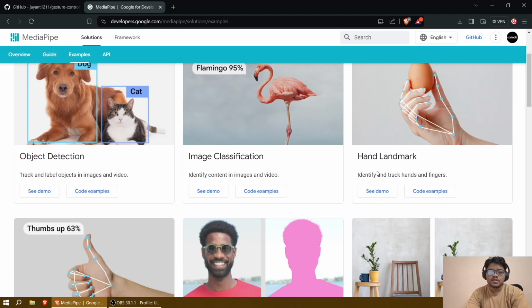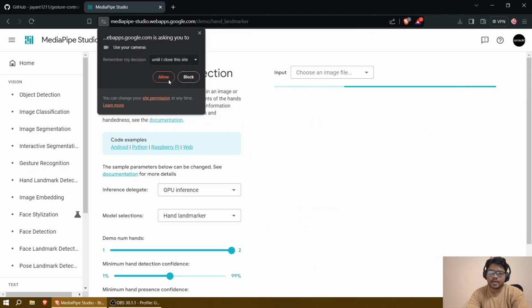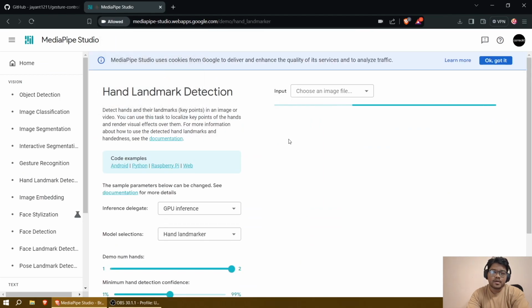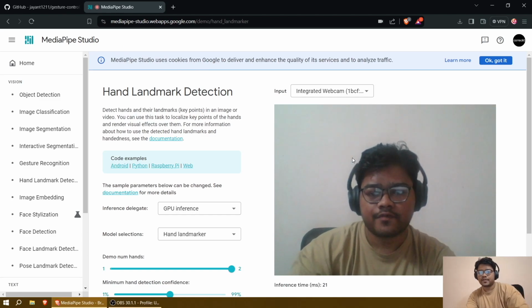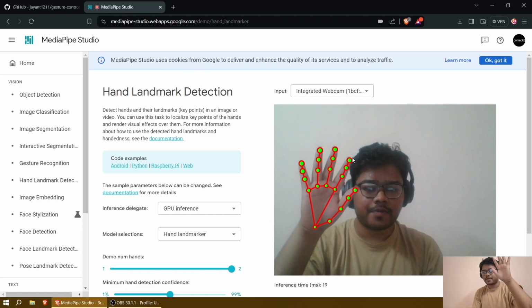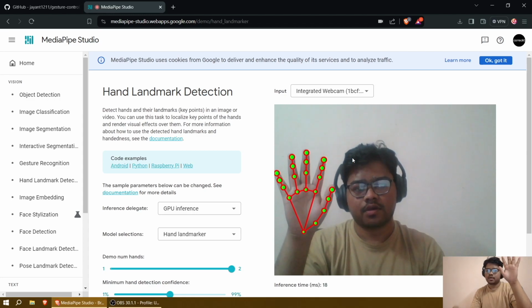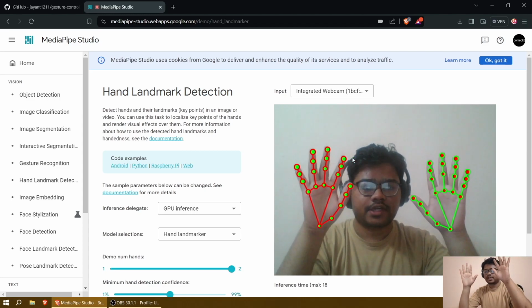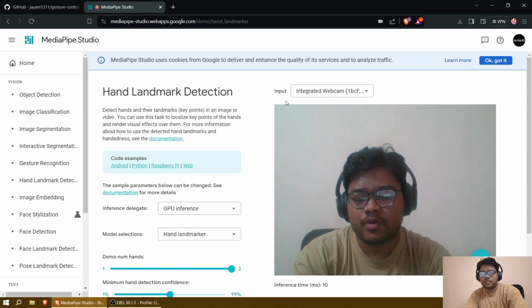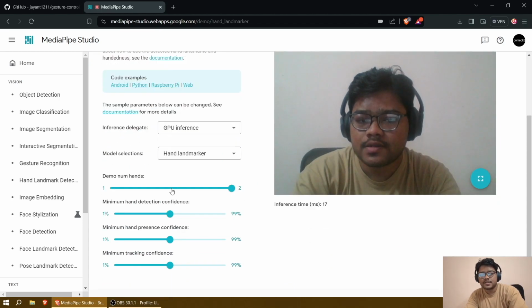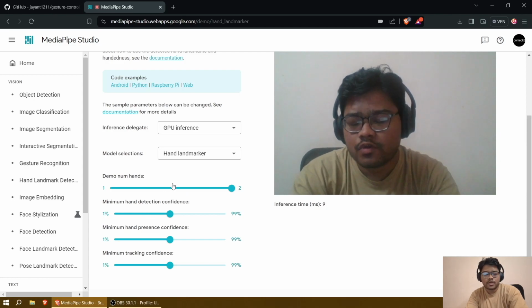So if you see the demo, you should be redirected to a site which should ask for your camera permission, and once you allow it, the inference would run directly in the browser. You can see the inference is on, and if I put my hand up here, you should be able to see it is detecting quite nicely. If I put my other hand, it also detects this. There are a number of parameters here, demo num hands and minimum hand detection confidence and all that. You can play around with it.